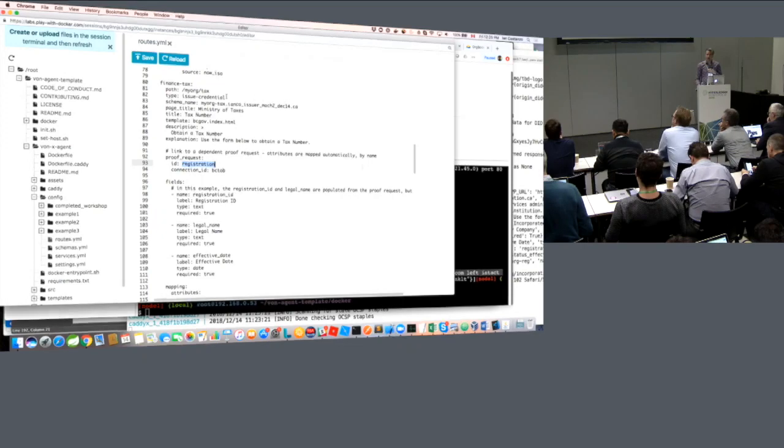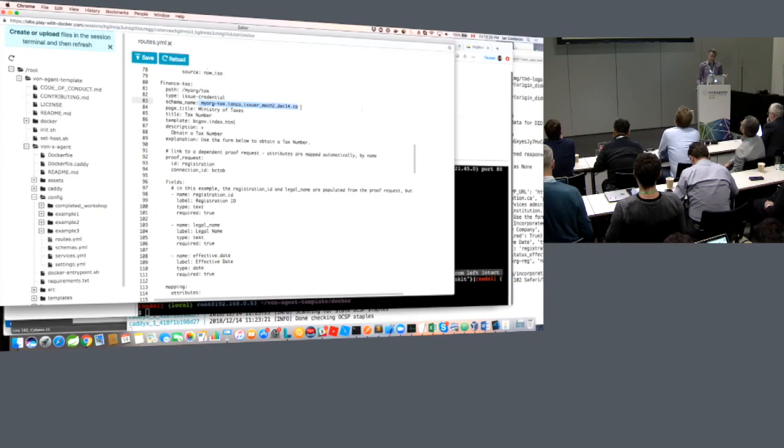Yeah, so this is how we've configured it. So I'm coming to my org tax. The schema name corresponding to that URL is the tax schema, and for the tax schema we have a proof request linked to it, which the proof request we looked at earlier is depending on another credential.